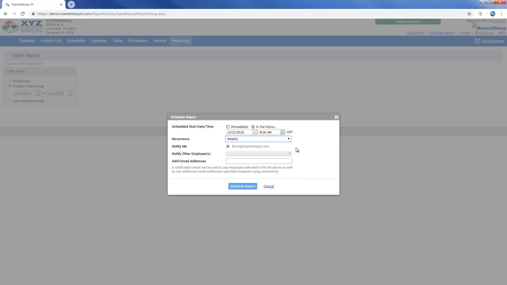Notify Me defaults to notify the person who is scheduling the report. Other employees are anyone who is listed in employee maintenance with an email. And additional email addresses are if any persons or secondary emails outside of MarketSharp, you'd like them to get a notification that the report has processed. This is for secondary emails like personal emails instead of a company email that's attached to their account.